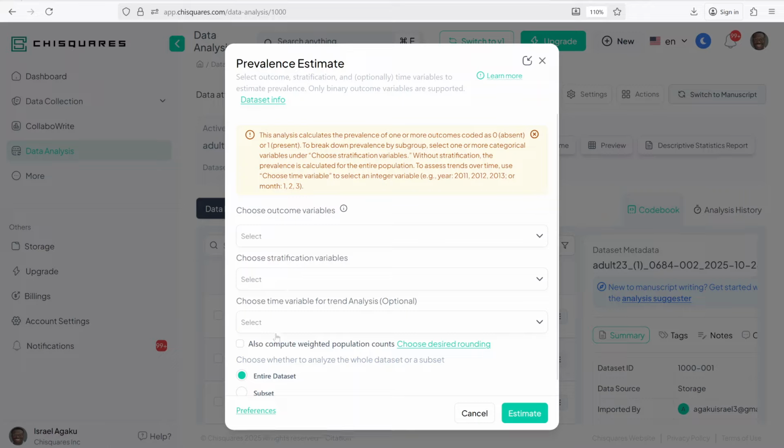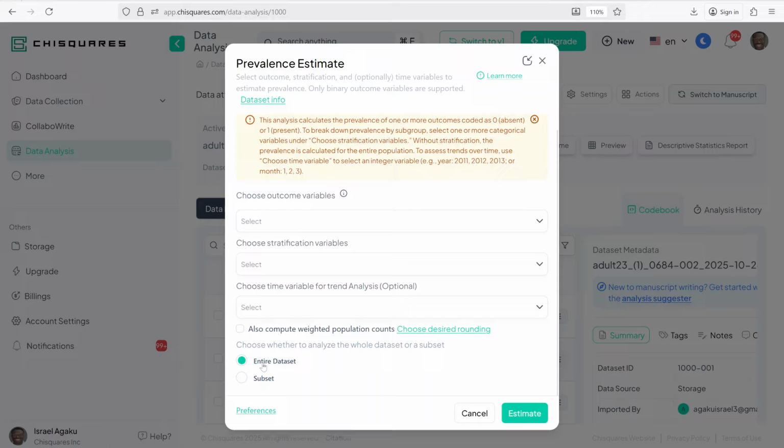Next, you have a time variable. This is only applicable if you are interested in analyzing trends over time. So if, for example, we had NHIS data for 2024, 2023, and 2022 together and wanted to see how prevalence has changed over time, we will have a year variable, which we will then supply as the time variable. And then here we can choose to analyze the entire data set or a subset of a data set. In this case, we want to analyze the whole data set.